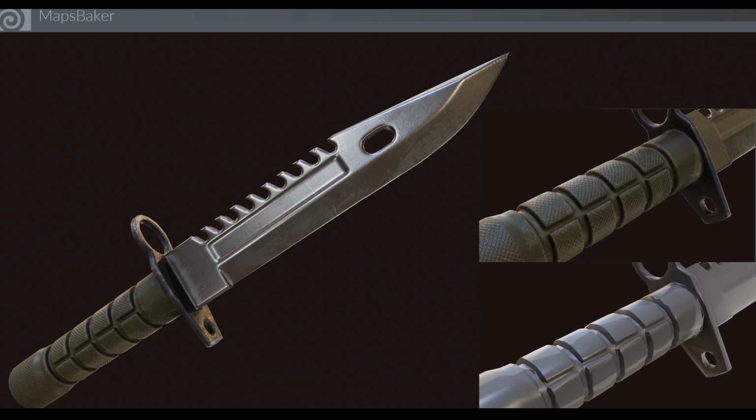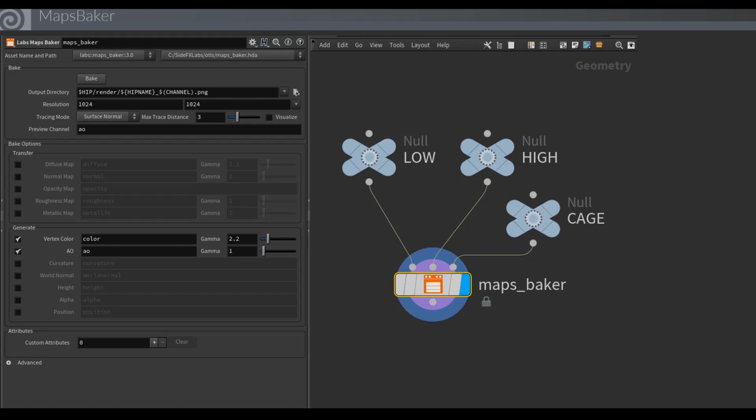Next up, I mentioned baking. We've also released a new baking tool since last year's GDC, which we call Maps Baker, which is a COPS-based maps baker. And it's really, really fast. It's an order of magnitude faster than the built-in Mantra bake texture node, because it's fully COPS-based and it's all VEX, bypassing all the generation steps that Mantra would have to do. Right, so it just does the bare essentials.